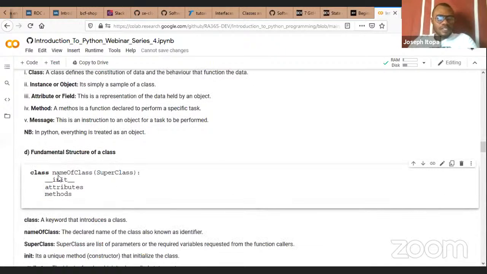So, for instance, the structure of a class here. First, we use the keyword class. This keyword is what Python uses to know that what you are doing at this particular part of the code, this chunk of code, is a class. Then you have the name of the class that will be defined. That is what you use to invoke it whenever you want to make use of the class.